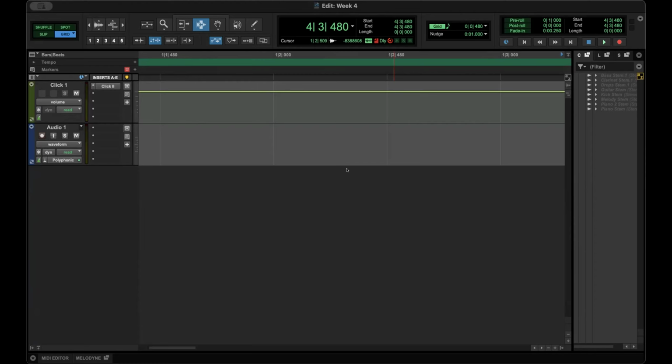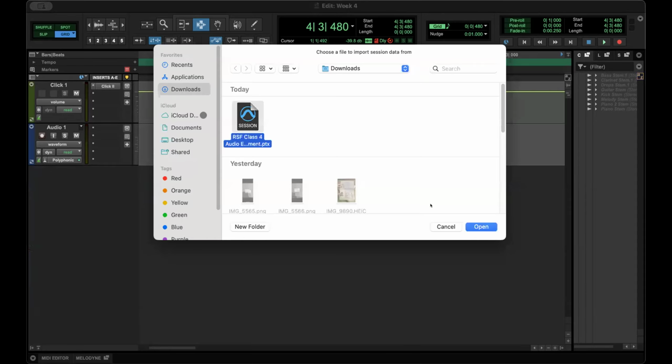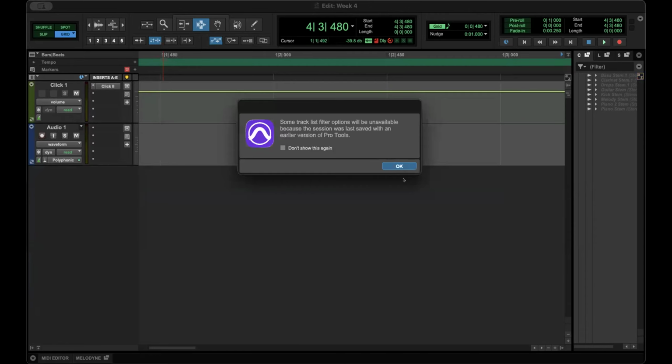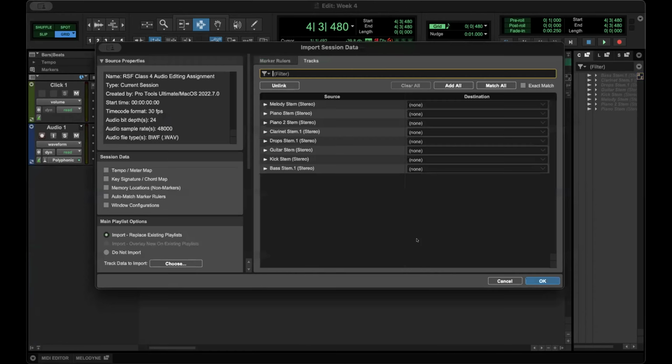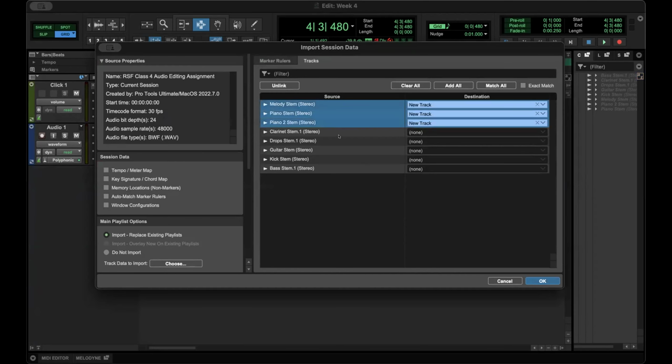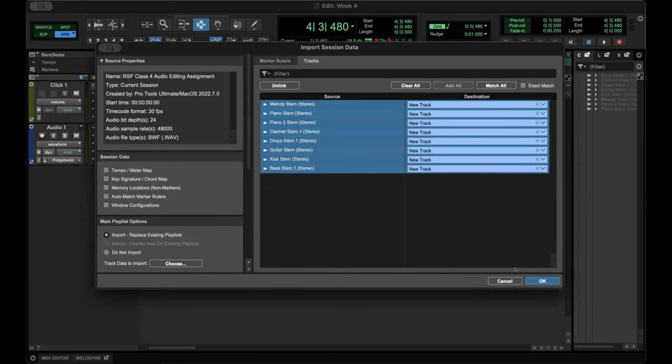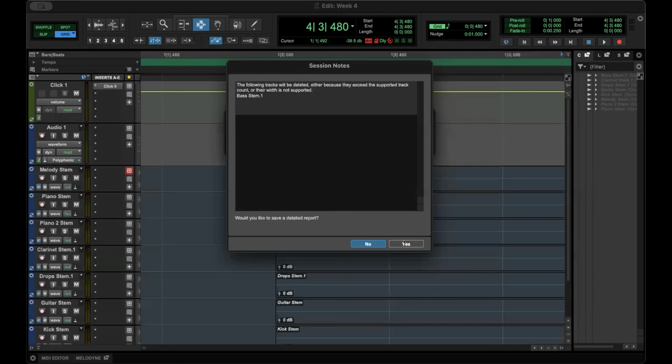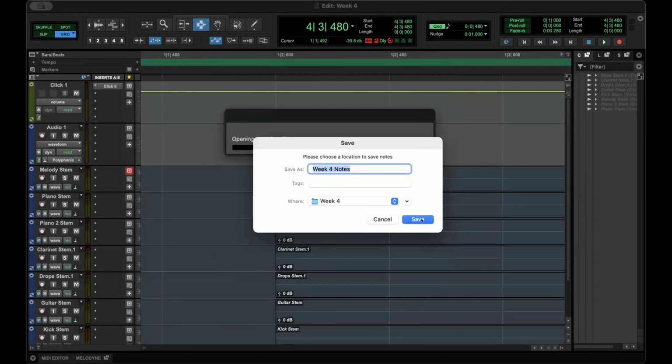Okay, so show me what you did. Oh, I can't see your drop-down menus. Okay. And then you selected all the tracks. Oh, you can hit it now. Okay.